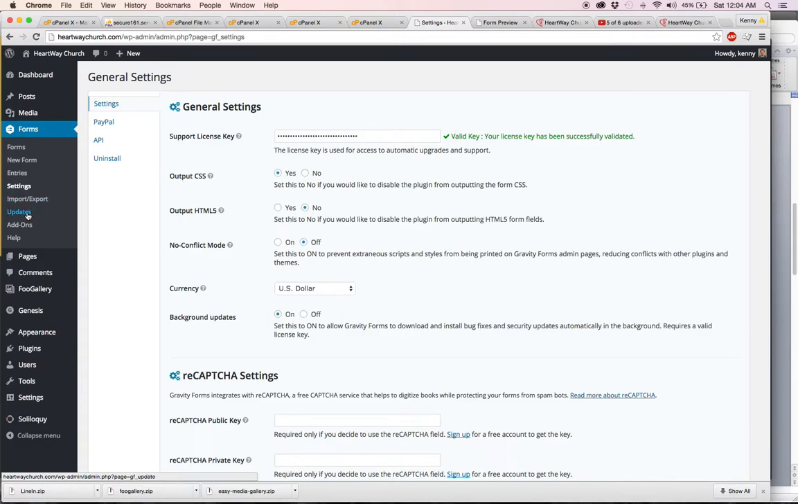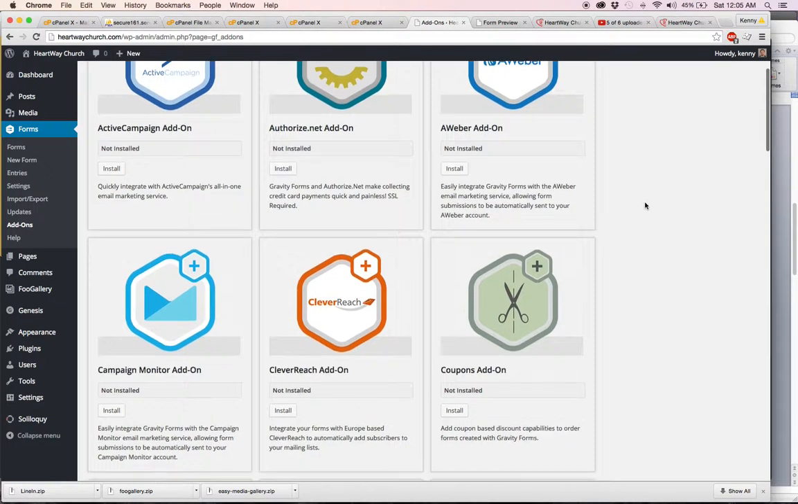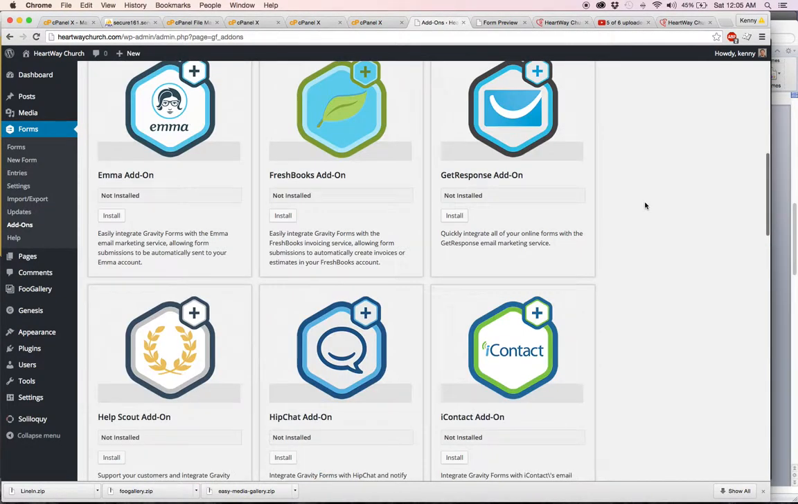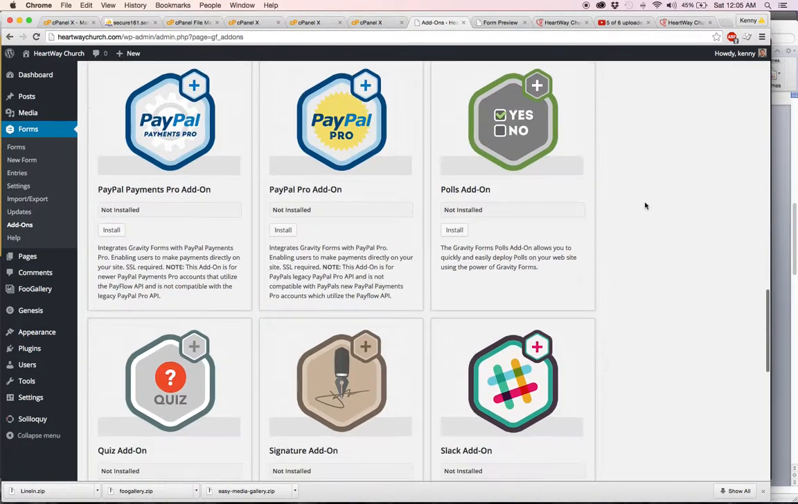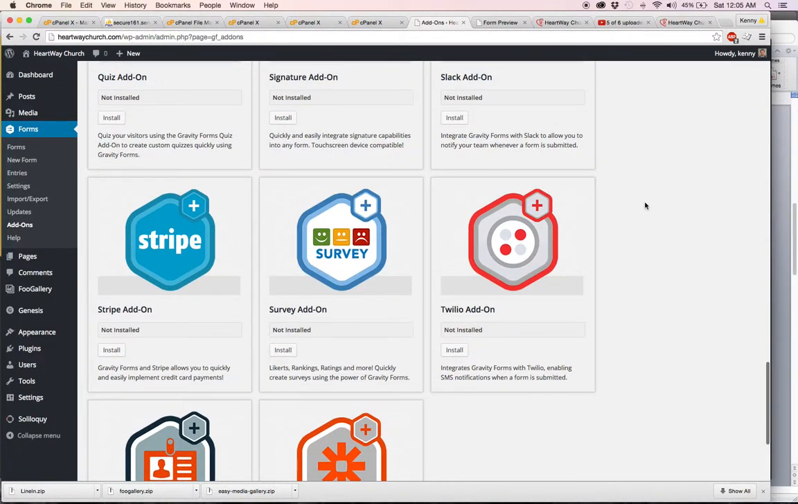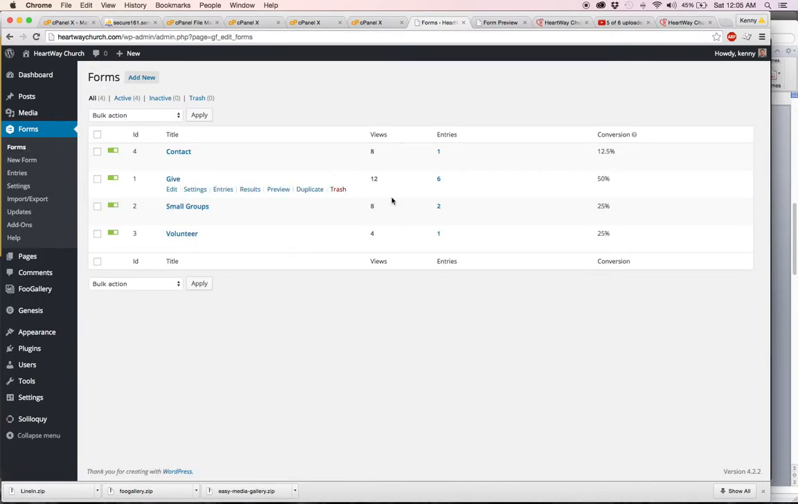Import-export, not something you need to worry about. Updates, you're fine. Add-ons, you have some other things you could do at some point. We don't need to explore this too much right now, but if you want to have this be connected to some other account, like MailChimp, or a survey system like SurveyMonkey, or you want to do Stripe instead of PayPal, something of that nature, you can add some other things on there. Not something you're necessarily going to be dealing with right now, but you could.